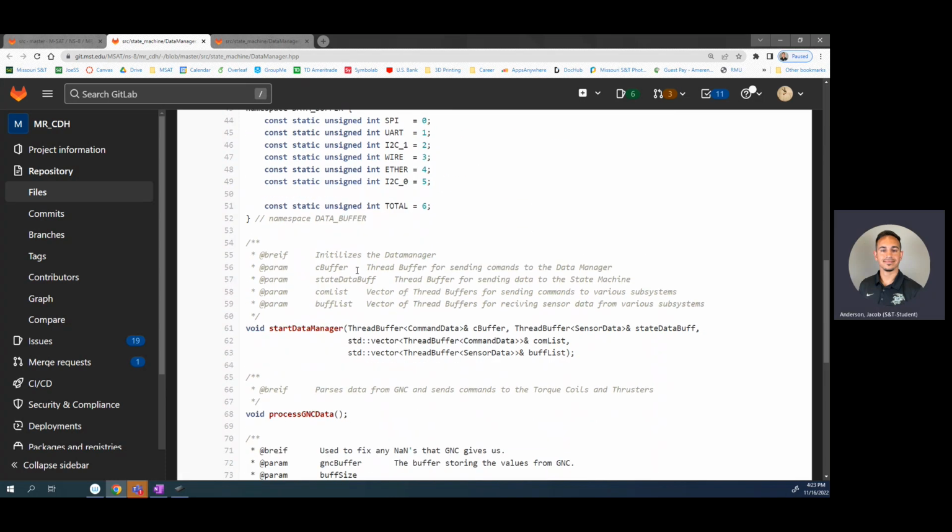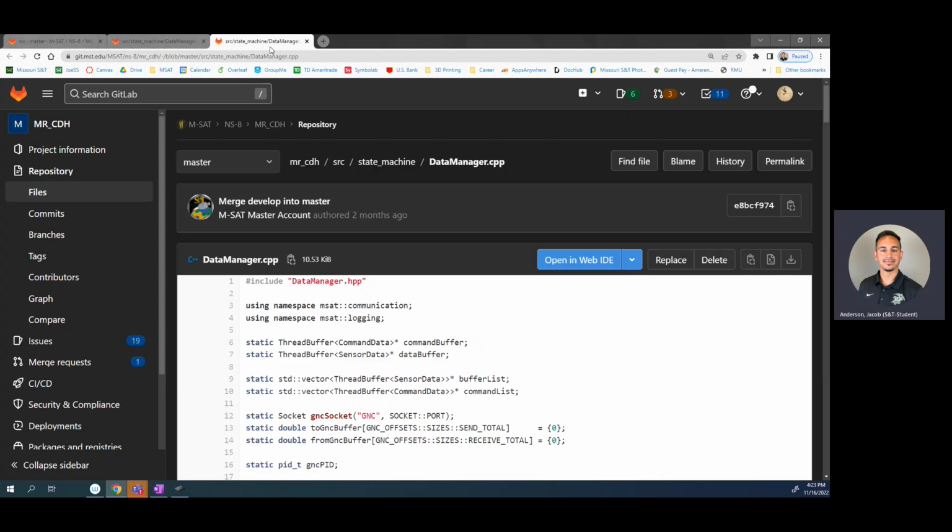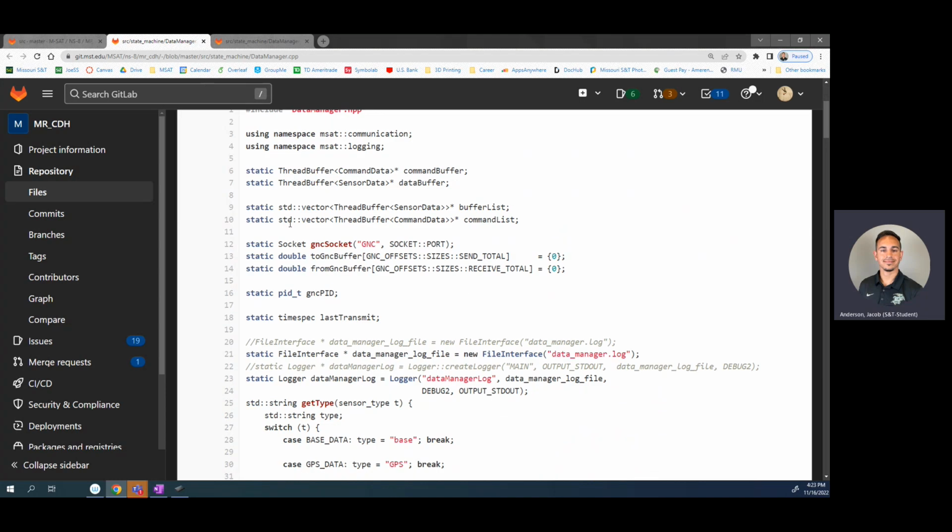All right, so moving into the data manager. Like I said, the data manager actually spawns the GNC algorithm using a fork, which for simplicity right now, we can treat a fork the same as a thread. We can picture it the same.